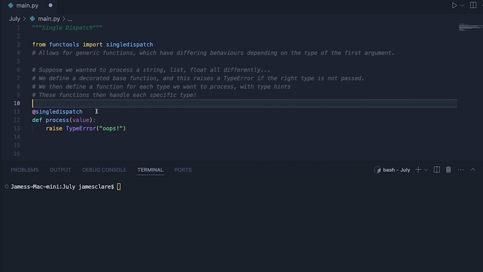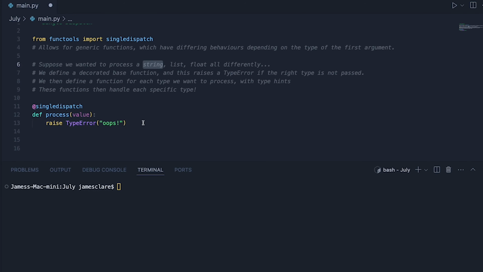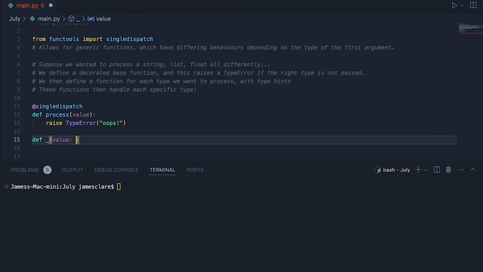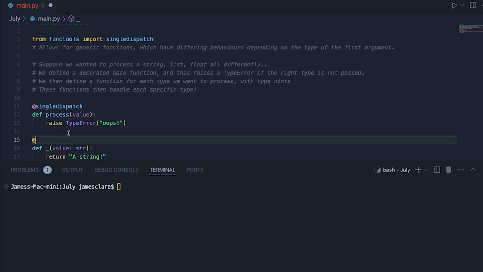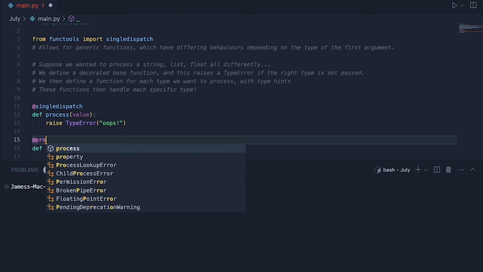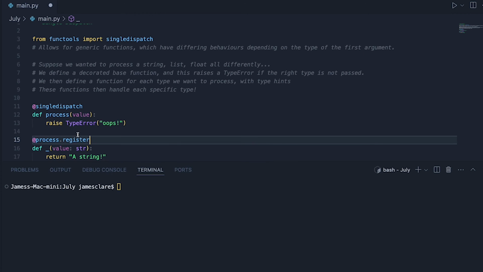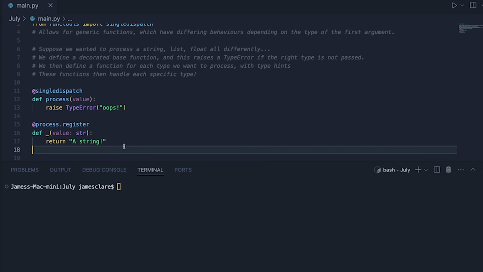Now, this decorator then needs to have other functions registered to it. Let's begin with string. So what we do is def underscore. And what's cool about this is that singledispatch recognizes the type hint. So let's say value: str, and let's return a string like this. We'll make it a bit fancier in a second, but just to show you how this relates to this here. Once that's done, we then need to do at process dot register, like that. So, a bit of a funky setup, isn't it? Let's just see what happens.